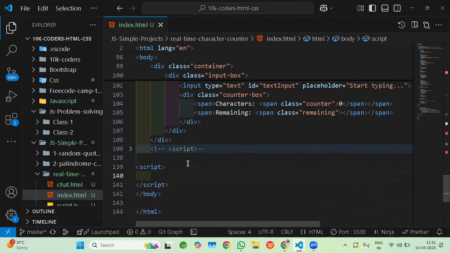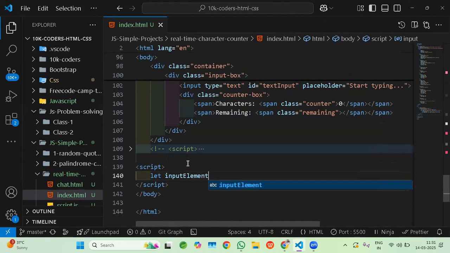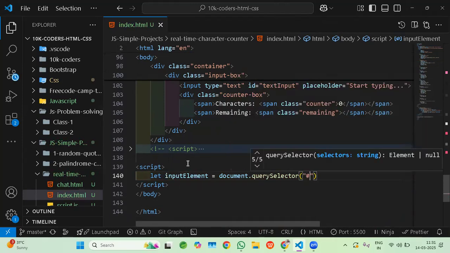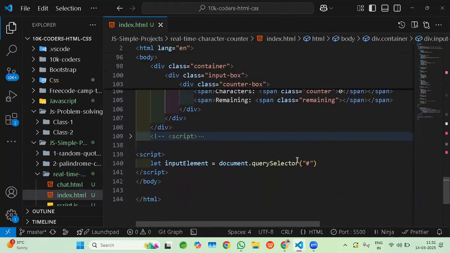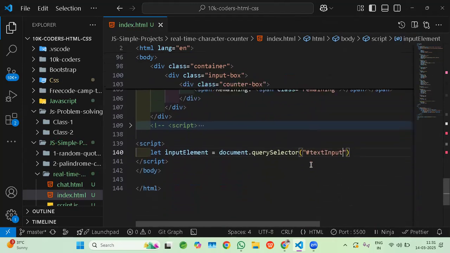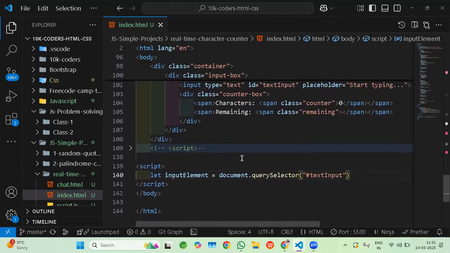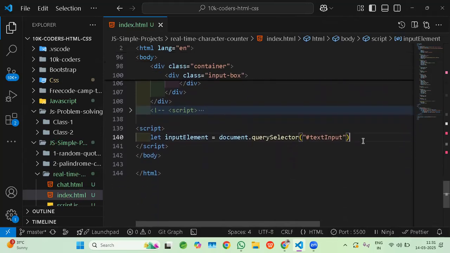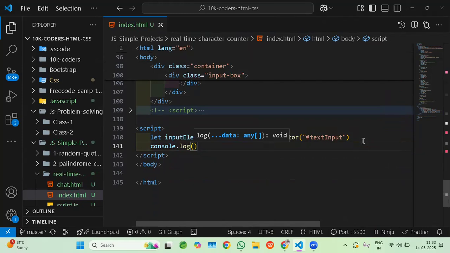Script code. Firstly, here I am creating one variable, input element, equals document dot querySelector based on id. Here I am getting the id whose name is text input, and also I am getting the two spans based on class names counter and remaining. So we can see here once in the console what we are getting.